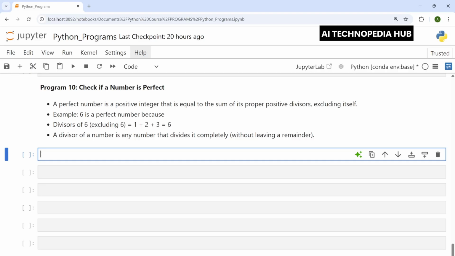Now, what you must be asking, what is a divisor? A divisor of a number is any number that divides it completely without leaving a remainder. Now, let's look at the Python code for checking if a number is a perfect number or not.